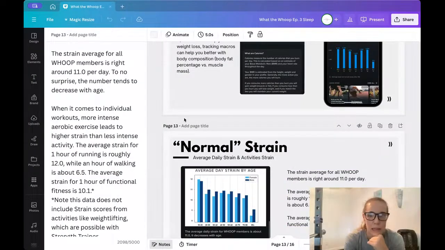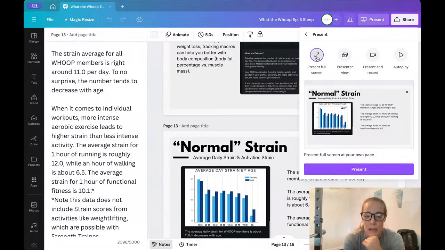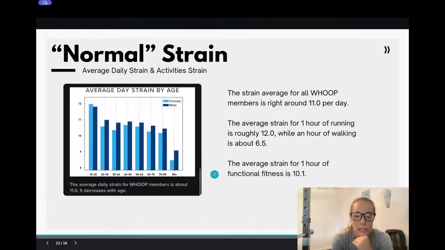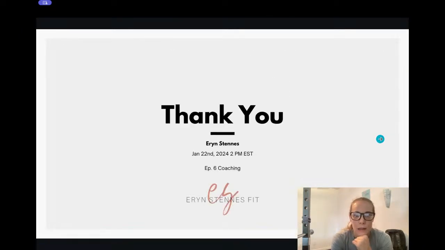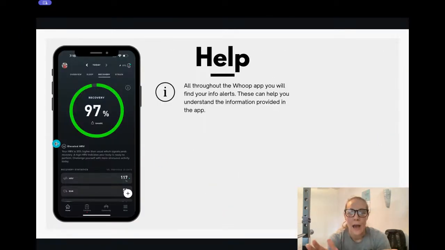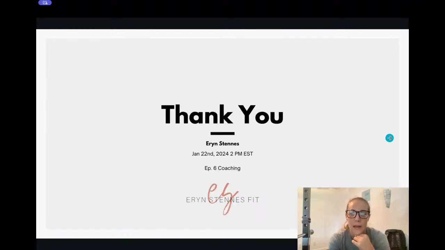I'm going to bring you back to the PowerPoint presentation now, just so that you can see the help information, because this is going to be there constantly. So when you are looking at anything on the app, if you need help with it, you'll see this little eye here, or you'll see a little question mark. If you click on the eye or the question mark, it will give you additional information on that specific metric or that specific tool.